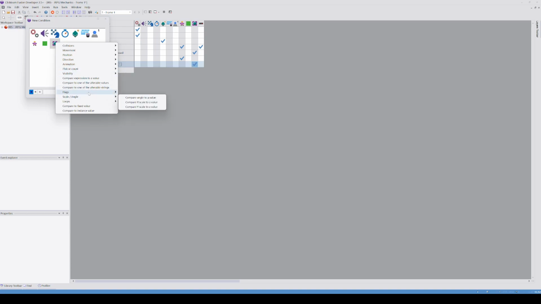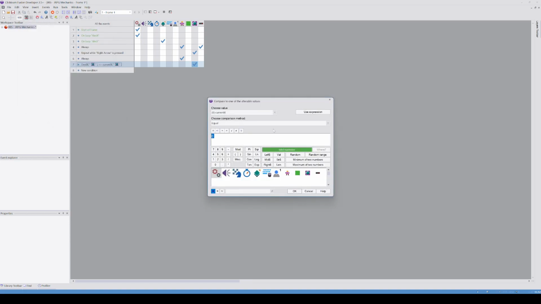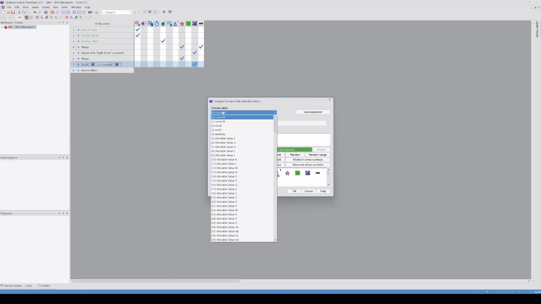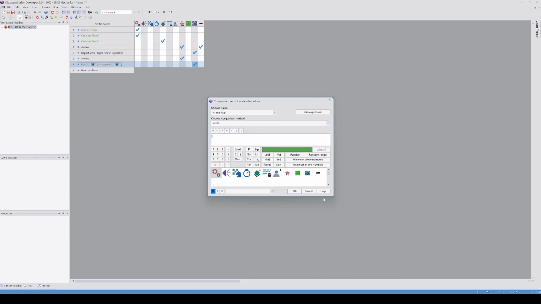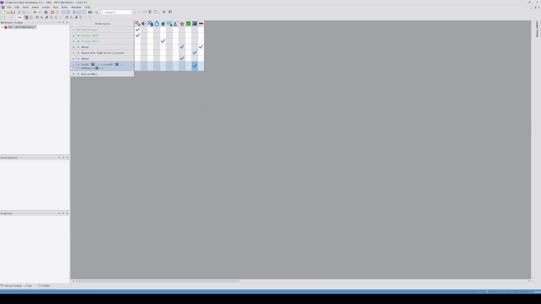In fact, we don't want an awful lot of this stuff to happen. So compared to an alterable value, so if the step counter, the mini step, is greater than 0, if it's equal to 0, then do it. And it's the same with the repeat while right arrow is pressed. We don't want the player to be able to control the character whilst the mini step is in action.